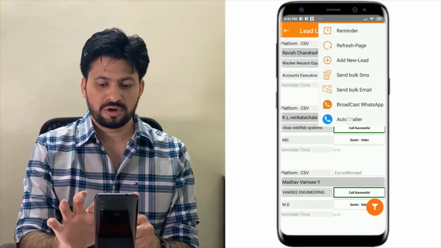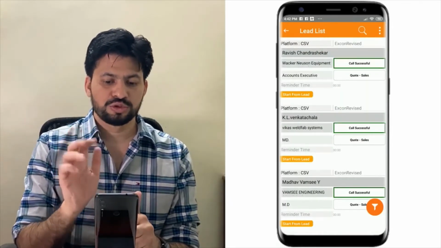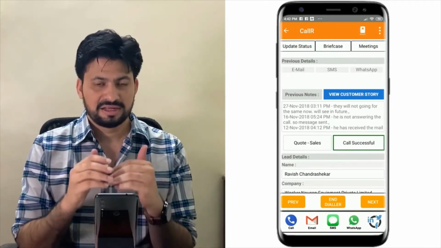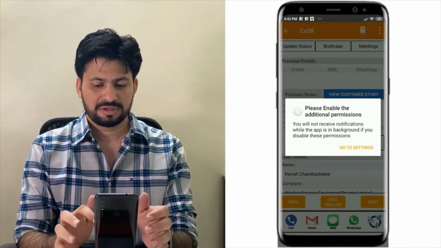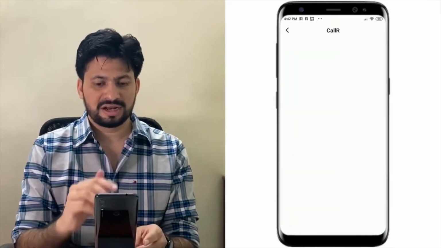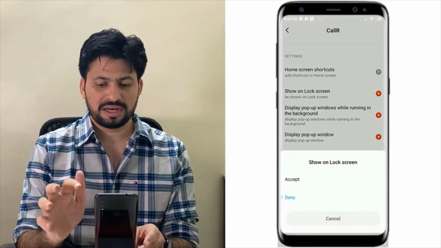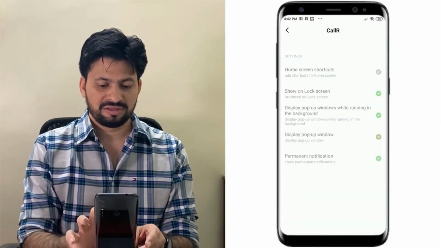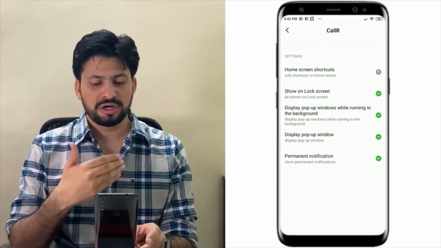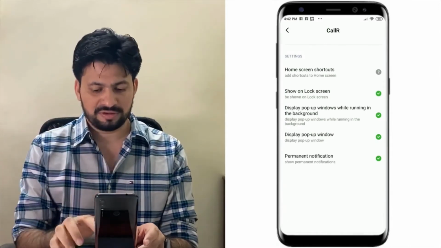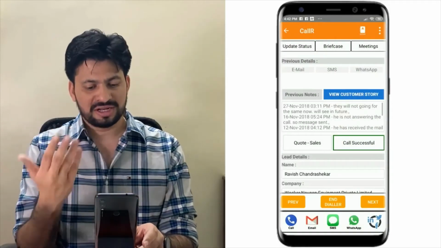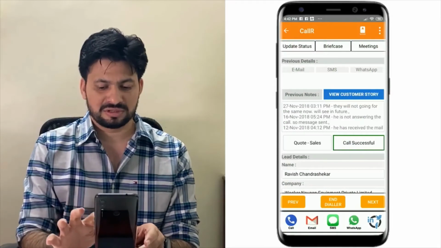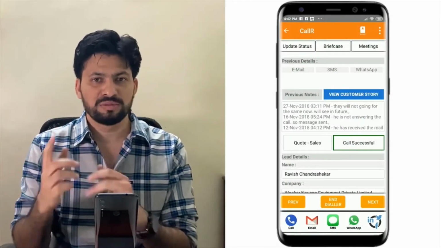I click on auto dialer, I choose Mr. Ravish Chandrasekhar. Here is the data. If I want to call them, this is another element that we have now added, which is basically that you can add up to your lock screen, so you allow these permissions. In the new version of Android, it does not come on its own, but now we have given it to you here, so that irrespective of anything, the calls can go through directly. You have to allow these permissions one time.